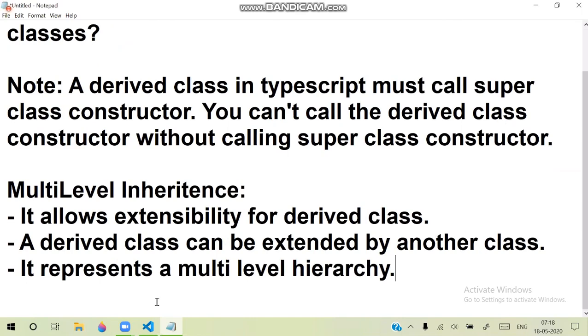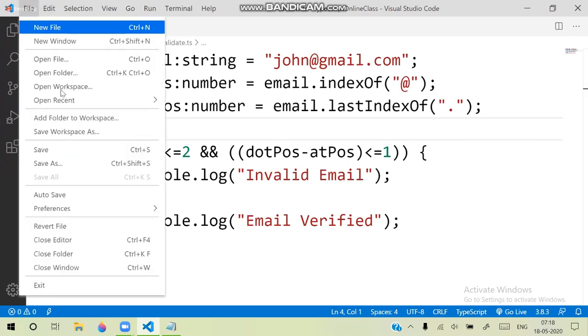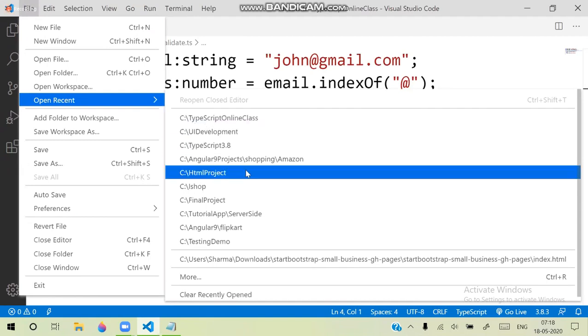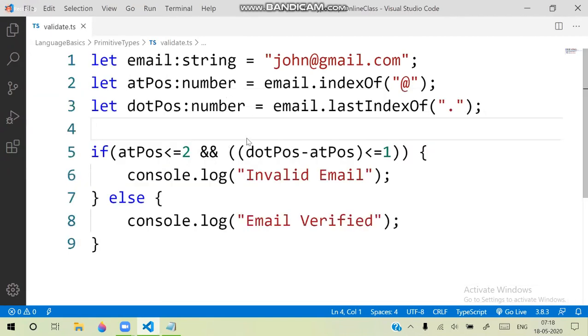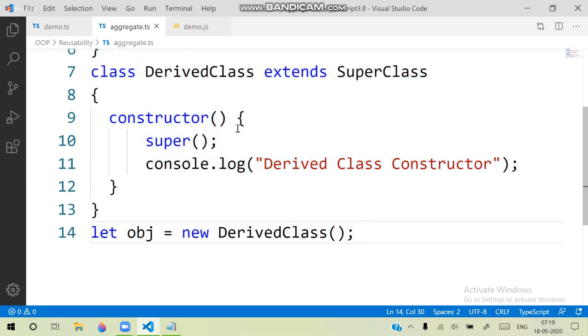Already we discussed this point when we learned the concept of interfaces. In interfaces, we have seen how to handle this multi-level inheritance. So multi-level inheritance is the ability of extending a derived class. You can extend a derived class. So that we can do by using multi-level inheritance.